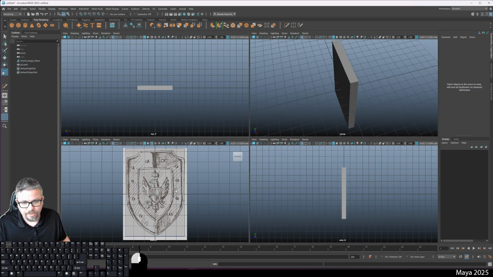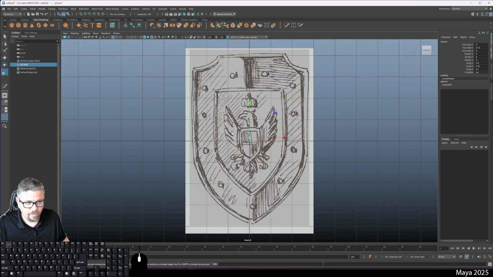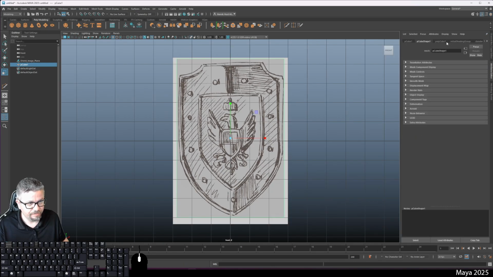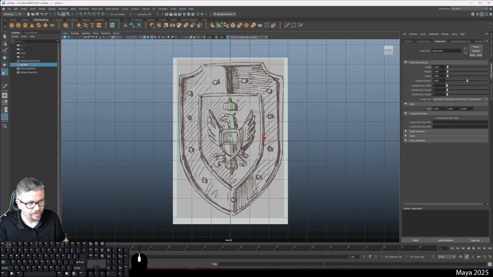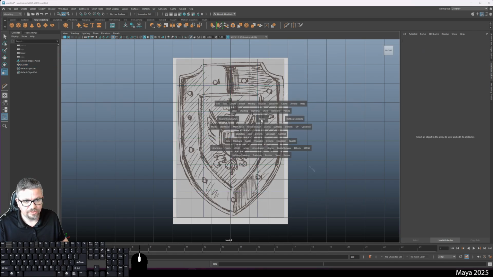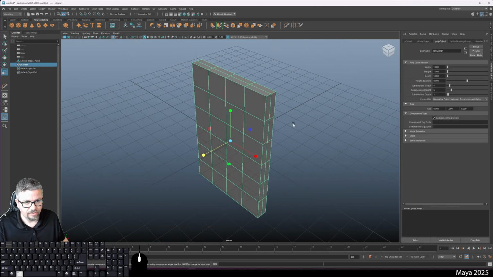Now, the next thing I'm going to do is go into my attribute editor, under polycube, and adjust my subdivision. So I've got 4, we'll make this 6 and 2. So 4, 6, and 2 on width, height, and depth. And you'll see we've got all this geometry now, right?